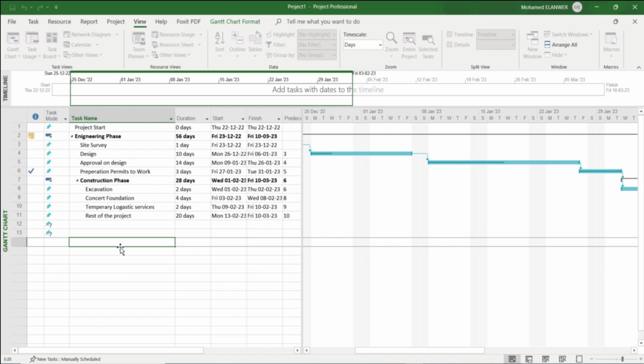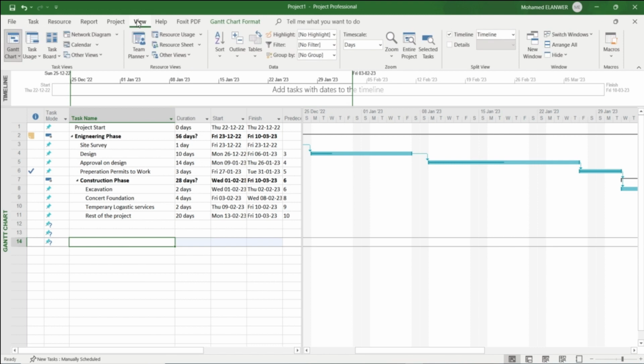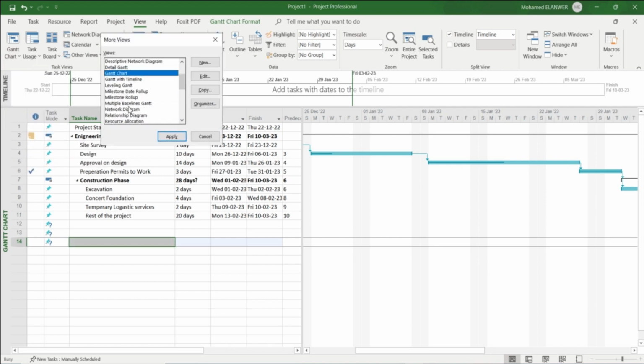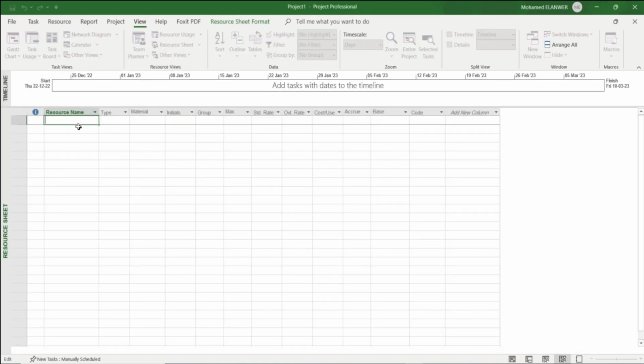My friends, in order to assign resources, we need to go to the view tab, Gantt chart, more views, okay, resource sheet, and just double click or apply. So we will have, first of all, the resources. We can write, for example, worker 1, or we can write the name of the worker if we want to insert it. Okay, worker 1, and automatically this is the type of the resource.